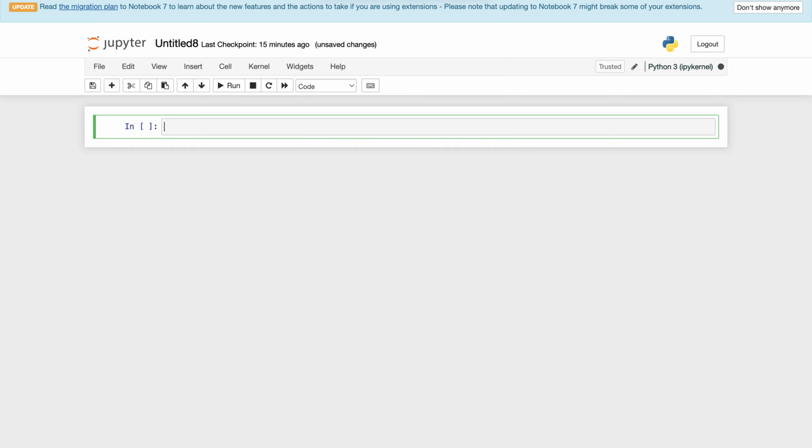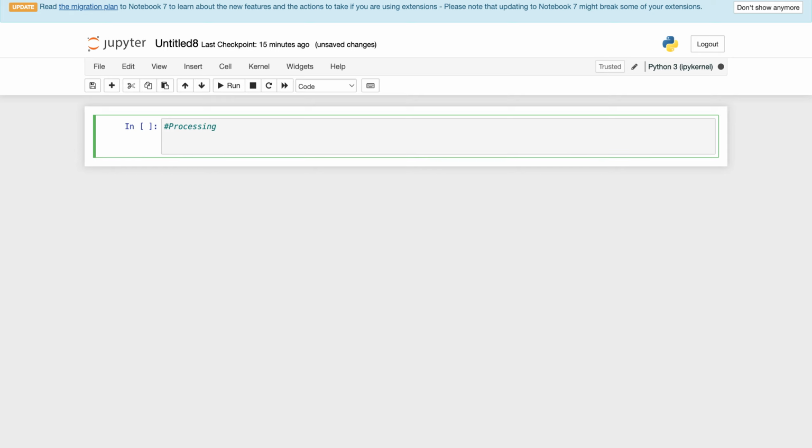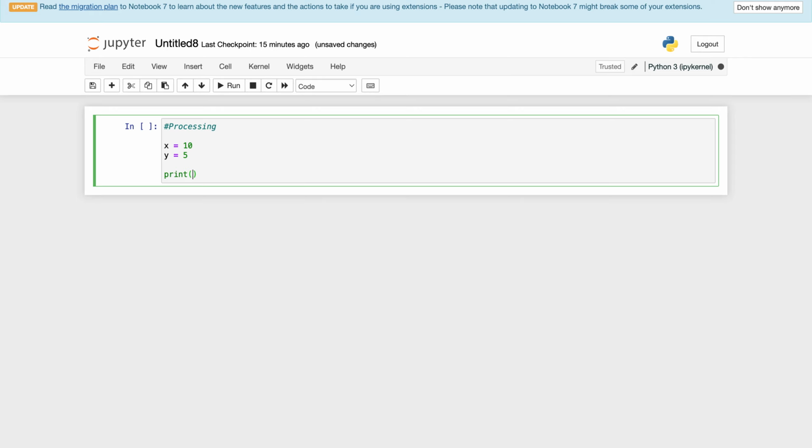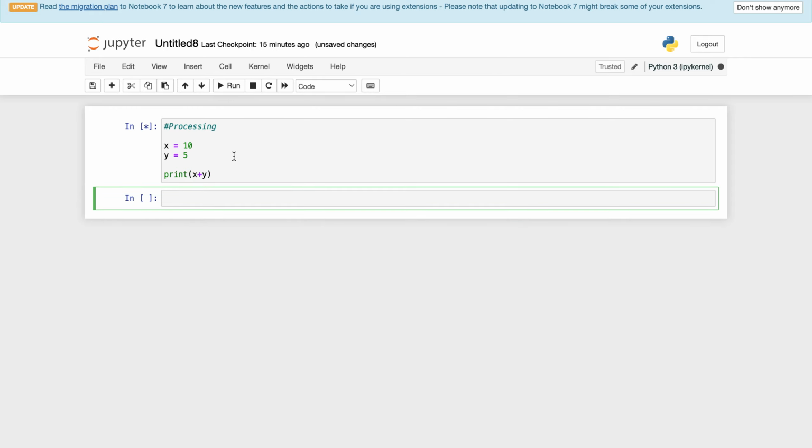Last time we began talking about processing. And processing includes all the things we do with our data, such as arithmetic. Let's say we have x assigned to the number 10, y is assigned to the number 5. An operation we can do is addition. We can add the two numbers.